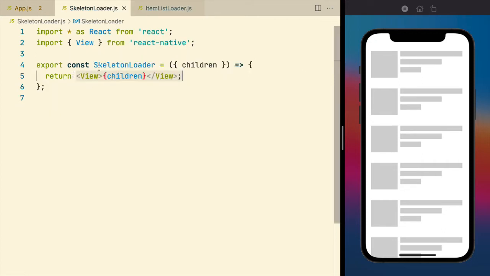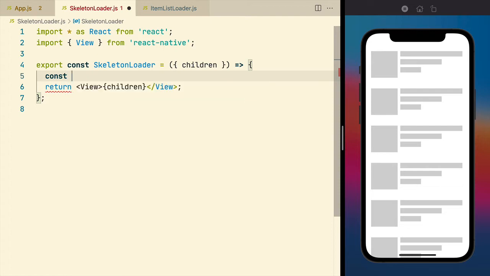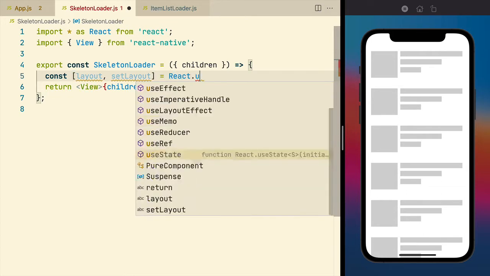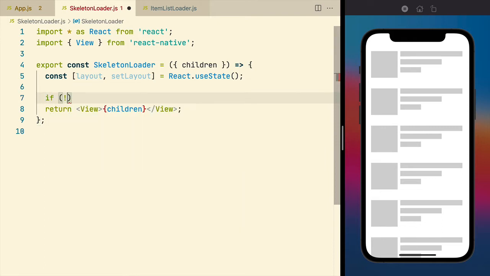Next up, we'll need to know the size of this view once it's been rendered. And to have this work with any content, let's use a useState. So we'll do a layout and set layout, and we'll do a React useState with no initial value. And now we can do if not layout, so layout is undefined.